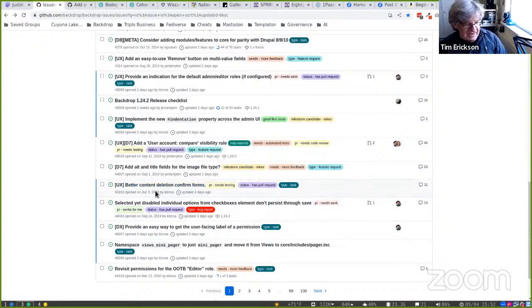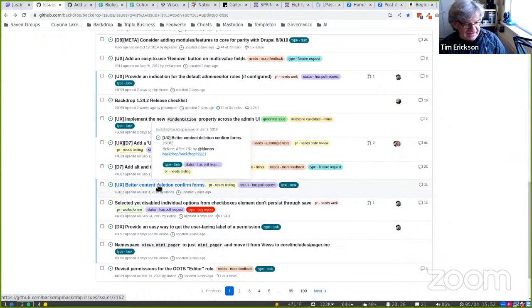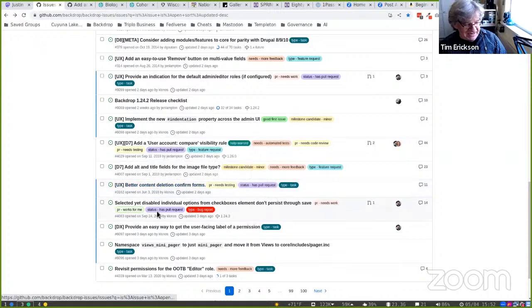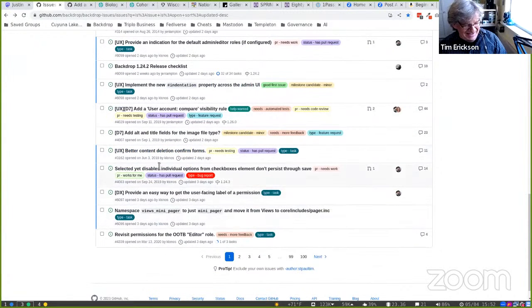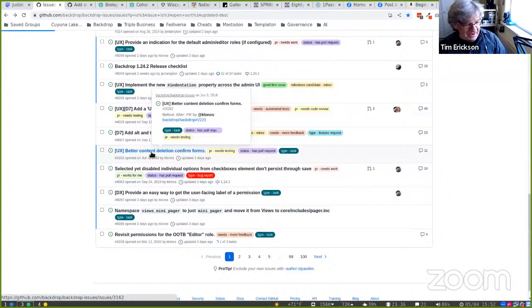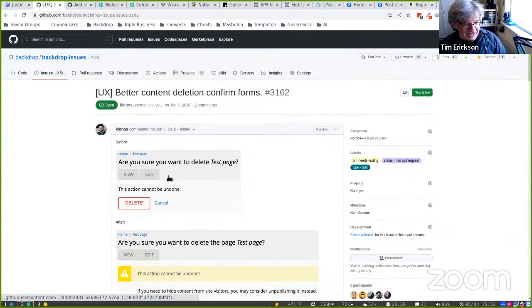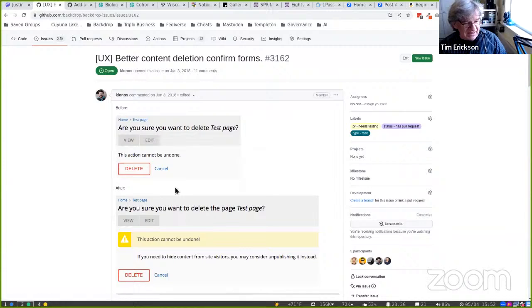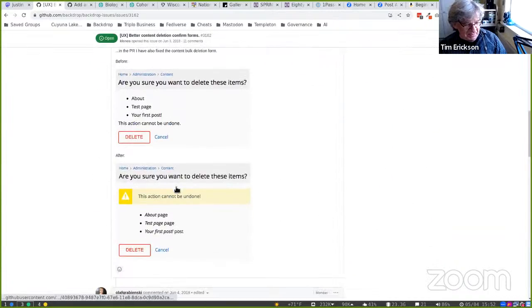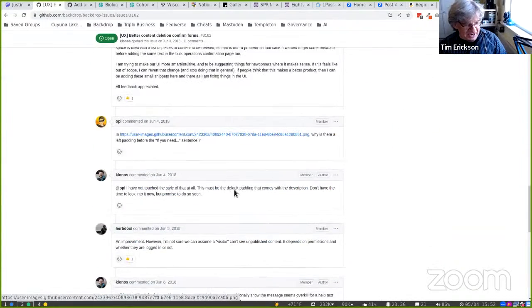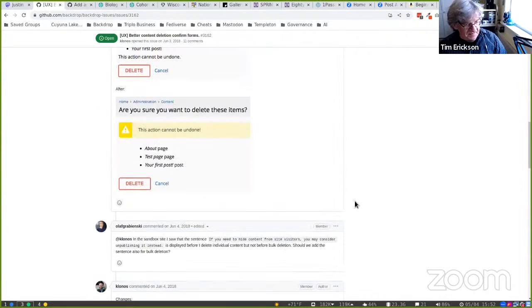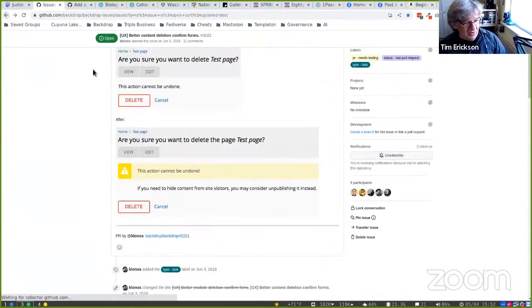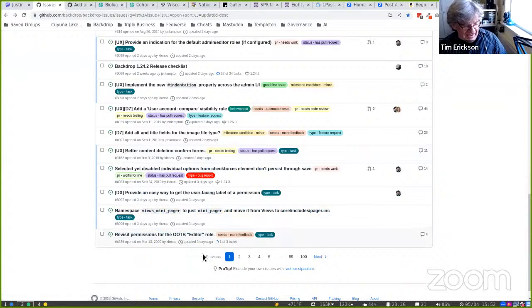Okay. Looks like Greg has updated a bunch of issues related to deleting content. This looks like another new one. I don't remember this one. Better content deletion confirm forms. It's not a new issue, but he updated it, I assume, because of this other discussion we're having. Since we've already talked about that, let's see if we can find anything else.